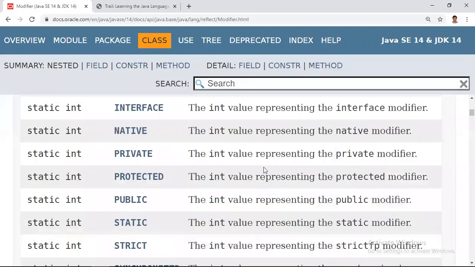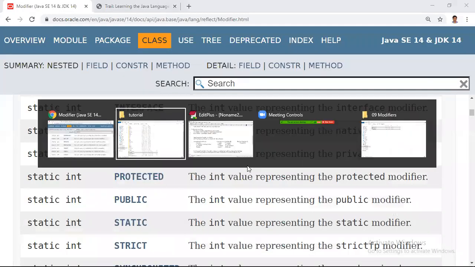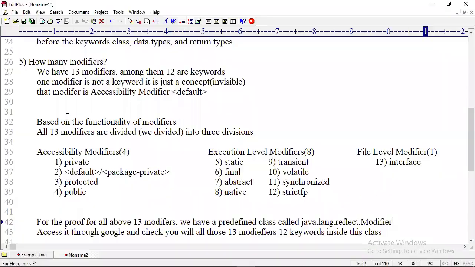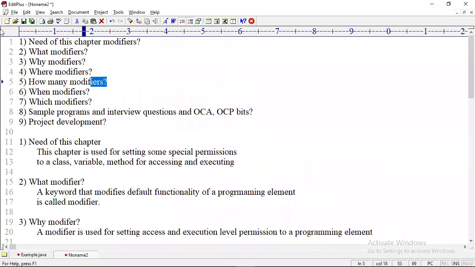Now default is also a modifier concept, but it doesn't have a keyword. So I have given you proof. Up to now, all people understand these 5 points.